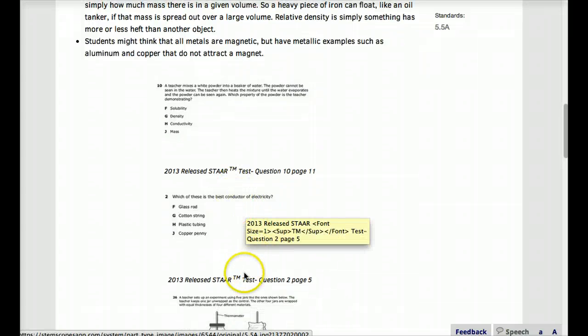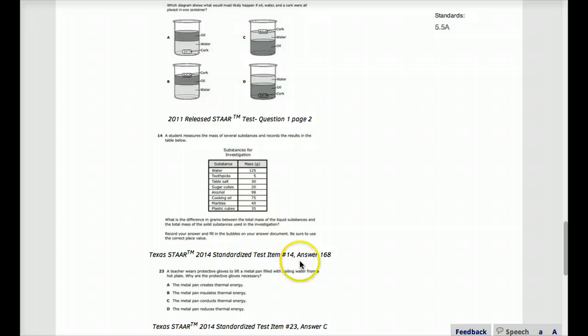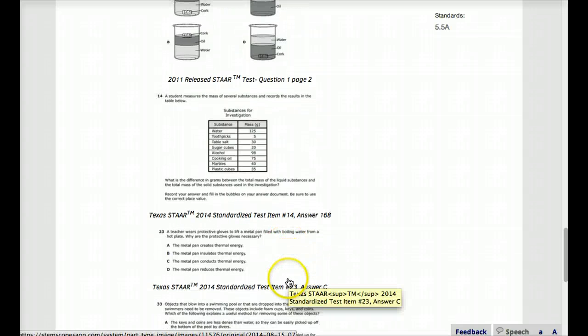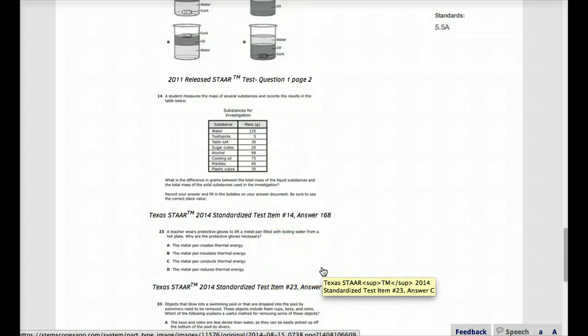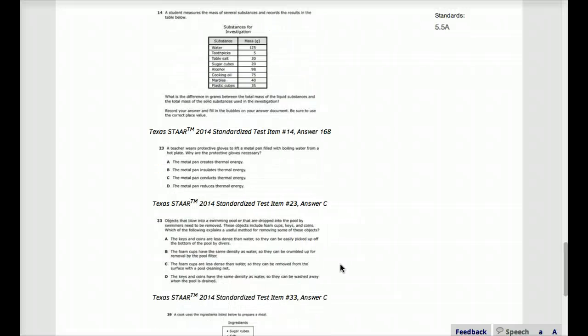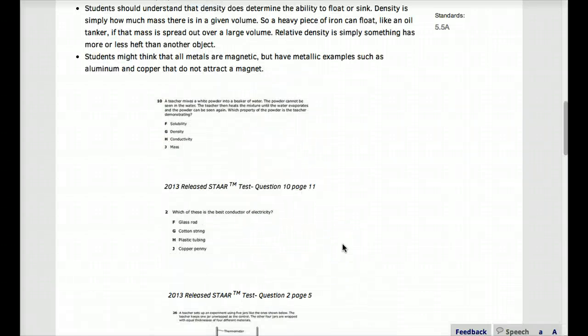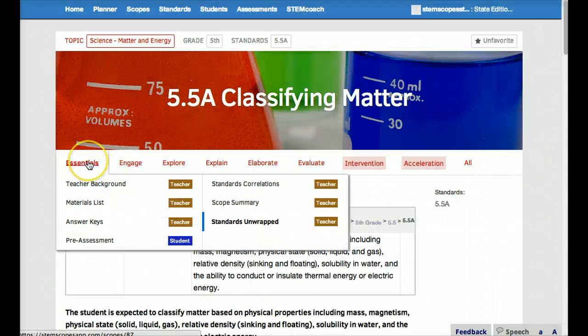So here's a couple from the 2013 release test. If I keep scrolling, here's from the 2011 test, 2014 right here. These are just a list of how they've tested this standard before, and this is constantly updated. So anytime we get new questions released or information is put out, that's going to be updated. And this is valuable to just give you a picture of how is this tested? How are we going to really look at this? Okay, so that kind of covers the Essentials tab.